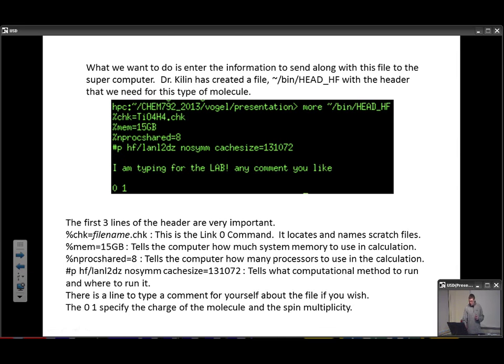Then we need a blank line, and then there's an extra line for a title, so you can write any comments that you need to help remind you what you're doing, and another space. Then what we have is 0 and 1. 0 is the charge of the molecule, and 1 is the spin multiplicity. Those can be changed as needed for the molecules that you have.